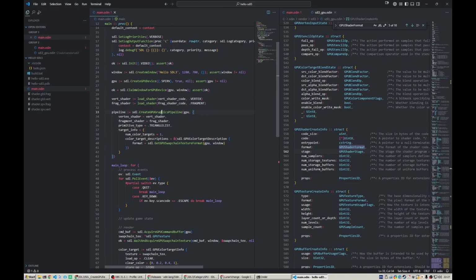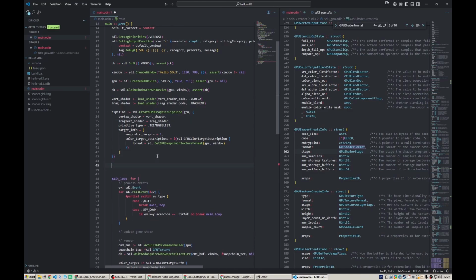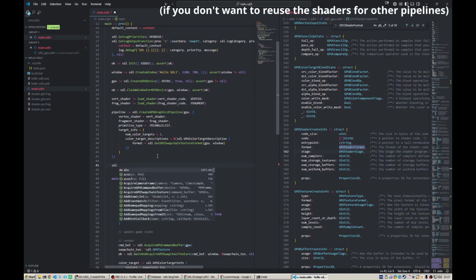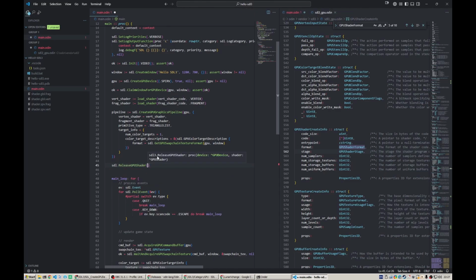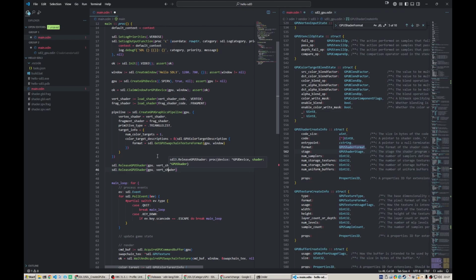And by the way, after creating the graphics pipeline, we can already release the shaders, because once the pipeline is created, we don't really need to hold the shaders anymore. So it's a good practice to just call release GPU shader already here, GPU and vert shader, and of course the frag shader as well.